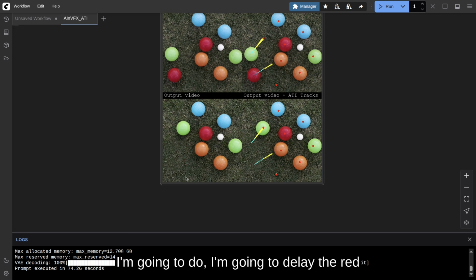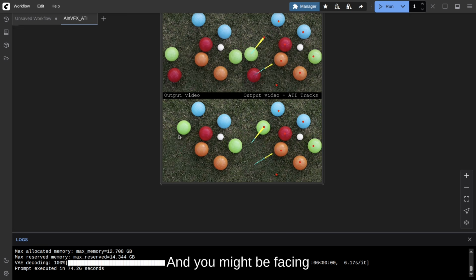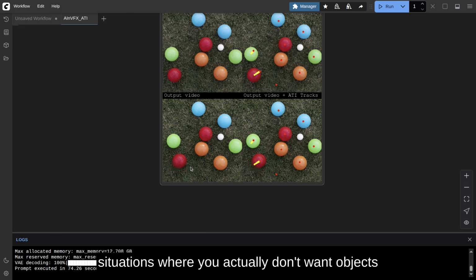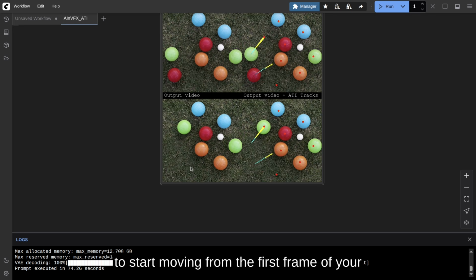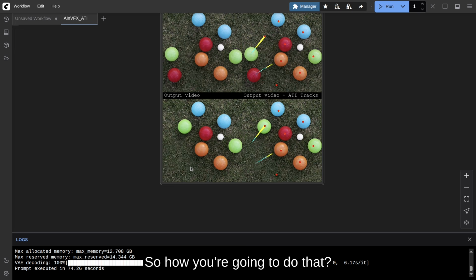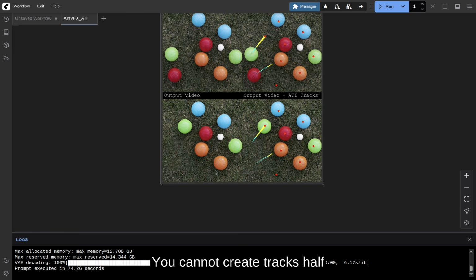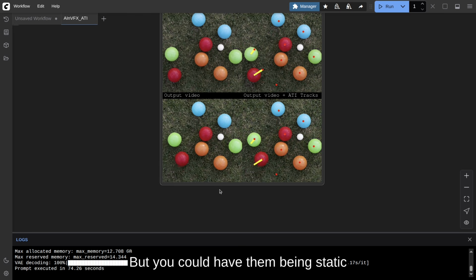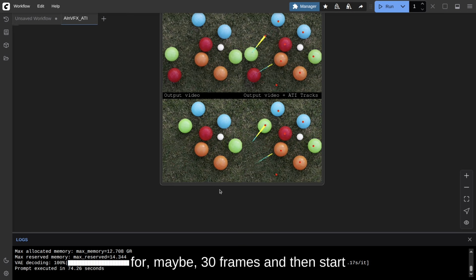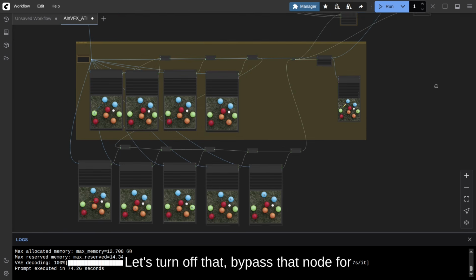The first thing I'm going to do is delay the red ball. At the moment, both the green and the red one are being launched at the same time, and you might be facing a situation where you don't want objects to start moving from the first frame of your shot. You might want them to move halfway through the shot. So how are you going to do that? You need to have the track created as the first frame of the shot. You cannot create tracks halfway, but you could have them be static for maybe 30 frames and then start moving after that. Let's bypass that node for a second.